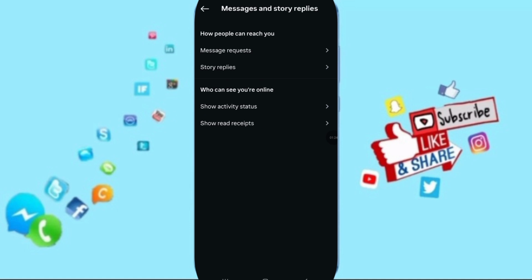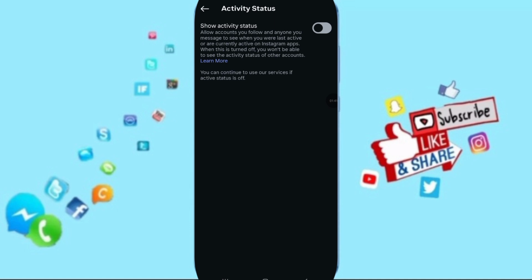After that, you will have this window of who can see you are online, so you will click on show activity status, the first page here, show activity status. You will click. Then in this list, you will have this sign of show activity status, as you see here.